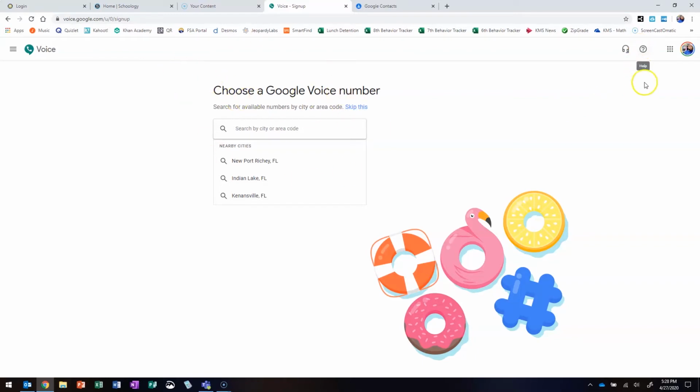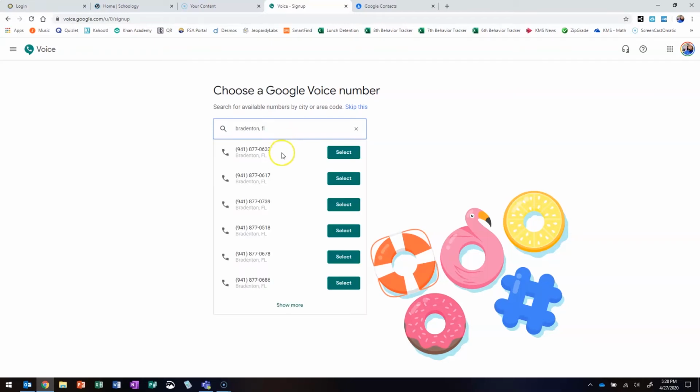So once we're here, once you're logged into the correct Google account that you want to set it up with, you'll have an option to choose a Google Voice number. And you can search by either area code or city. I would recommend typing in the city that your school is in. Mine is in Bradenton. And then it gives me several phone numbers that are using that Bradenton prefix and area code.